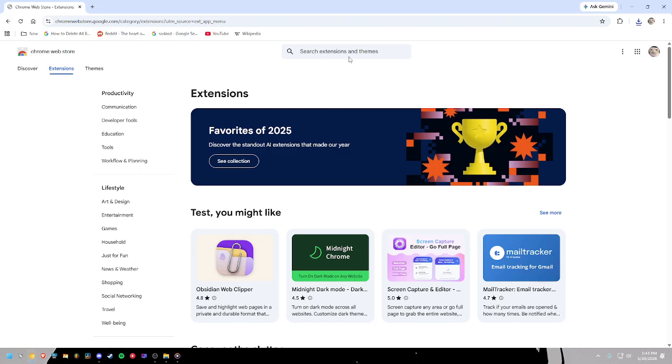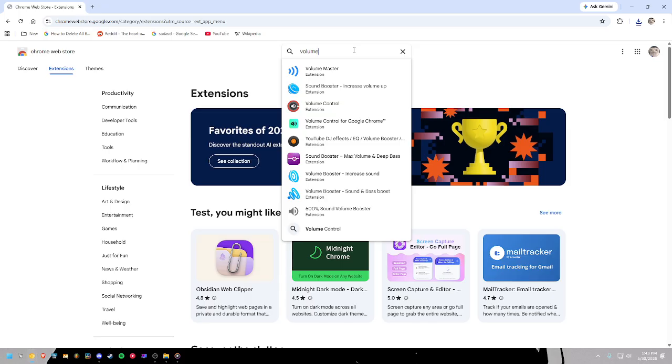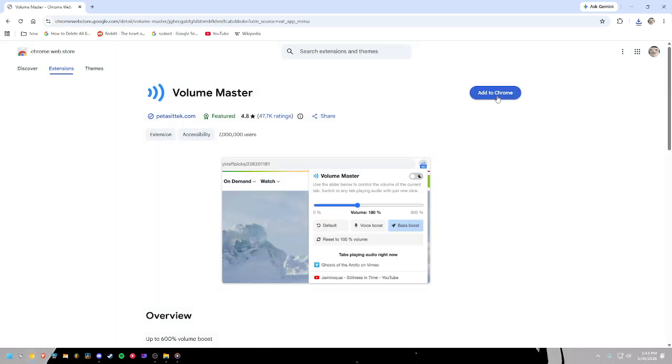In the search bar, type Volume. Take a moment to look through the results and choose the volume extension you want to use. When you find one that fits your needs, click Add to Chrome. Chrome may show a confirmation pop-up asking if you want to install the extension. If that appears, review the prompt and continue with the installation.